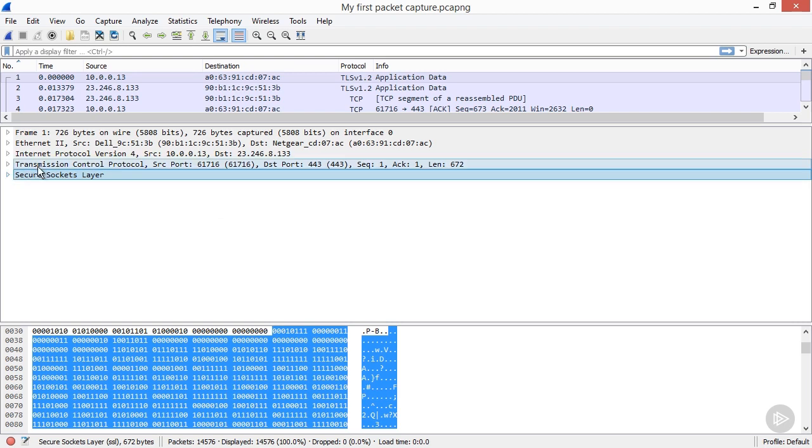SSL sits on top of TCP, and so you can see my TCP protocol, which is my layer 4. And then that sits on top of IP version 4 in this example, which is my layer 3 protocol, and then that sits on top of Ethernet, which is my layer 2.